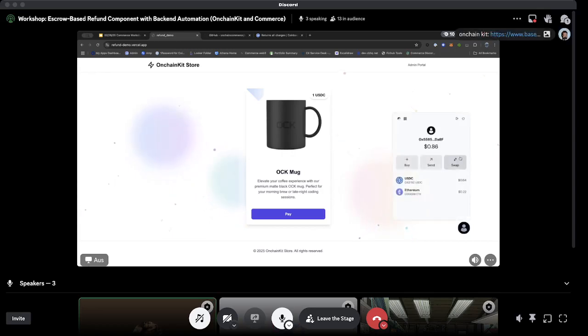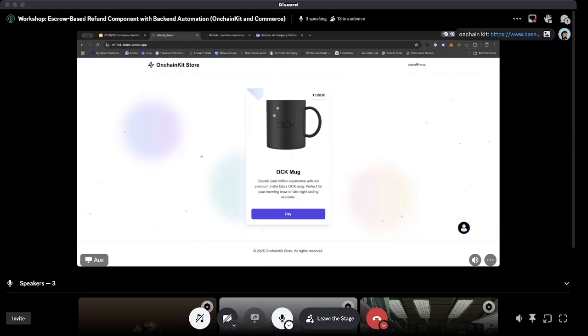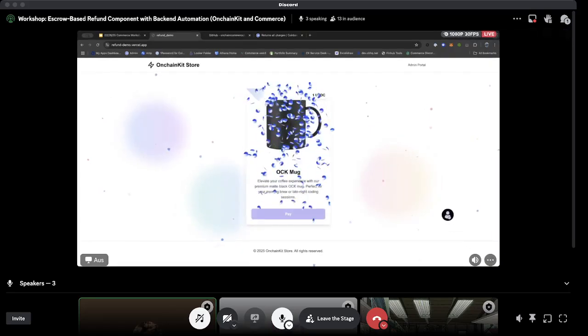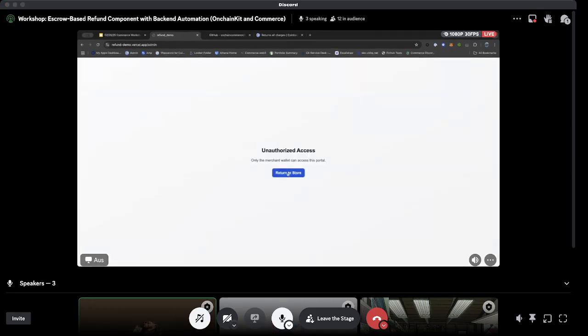Anyways, let me switch my wallet. All right, so this isn't my merchant wallet. I'm playing the role of the end user, the payer. And because my merchant wallet isn't connected, I can't access the admin portal.